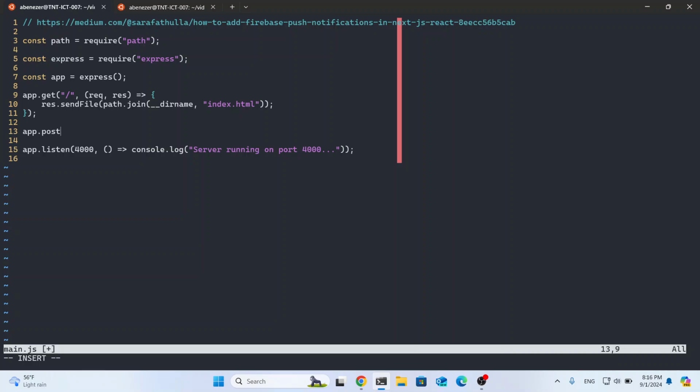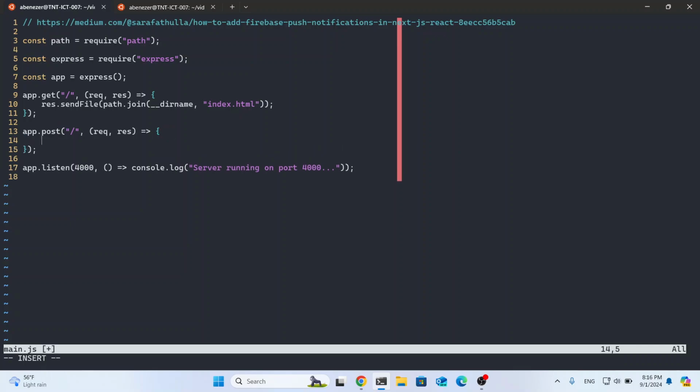Okay, so this route will be creating an entry in the shortened URLs list, so we want to make it post. Then simply on the root path just say request, response, and that's everything we need. Now we want to do some stuff.